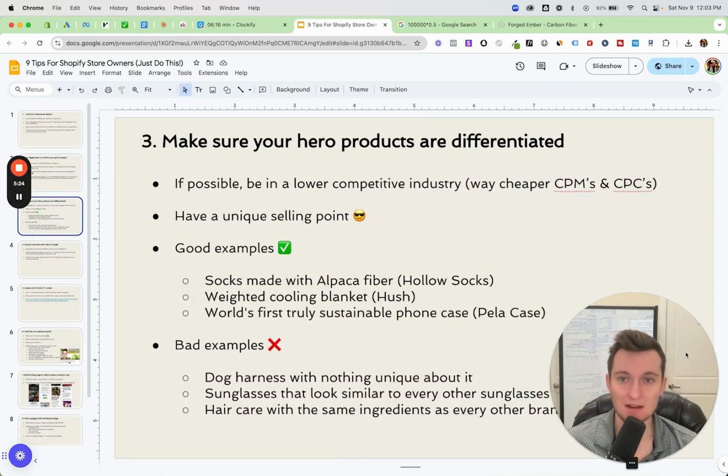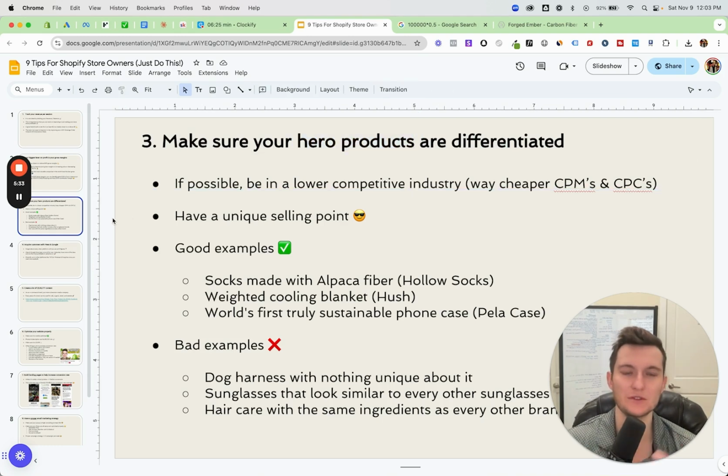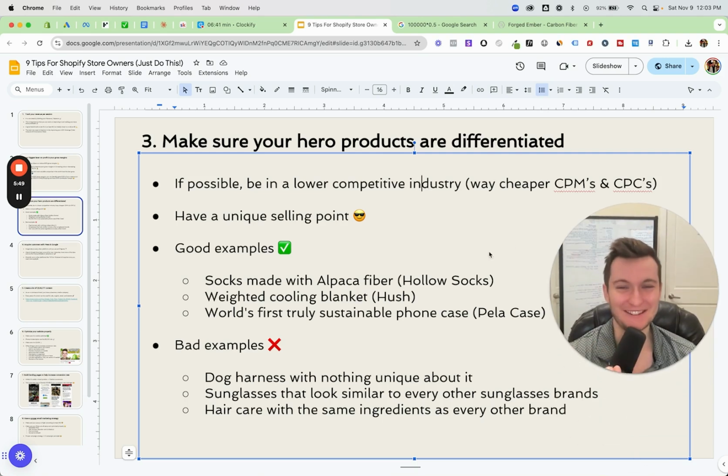Okay. Number 3, make sure your hero products are differentiated. By the way, hero products are basically your main SKUs that drive most of the revenue. And you need to make sure they're differentiated. And also, if possible, be in a lower competitive industry, basically staying away from beauty, fashion, etc. Let's be honest, those are just the most competitive spaces. There's just no shadow of doubt. And you want to really have a unique selling point.